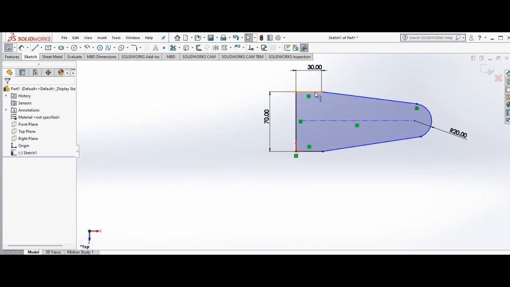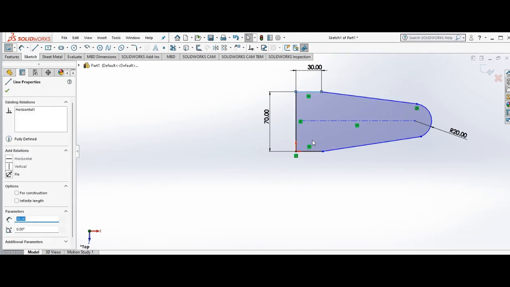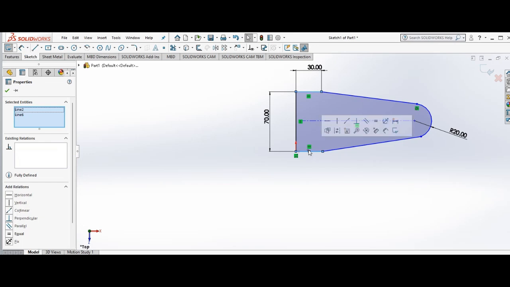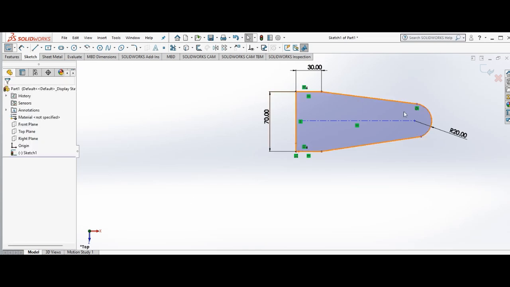So now let me select these two shapes here. I click this one, I hold my shift key, I click it. Now this is what I wanted to achieve initially. So when I click this and this, I want to make relations. So I want to make them equal. You can make horizontal, you can make vertical, you can make collinear. Or let me make them equal. Now they are equal, and I click close dialog box.